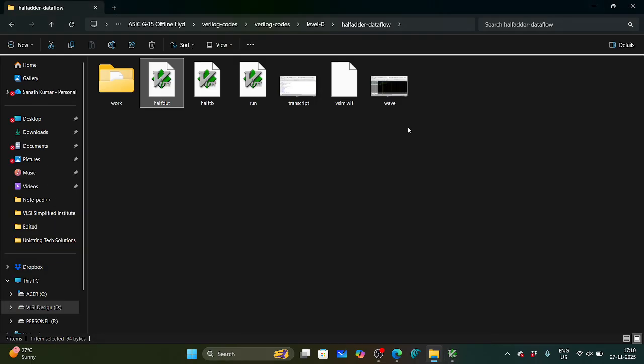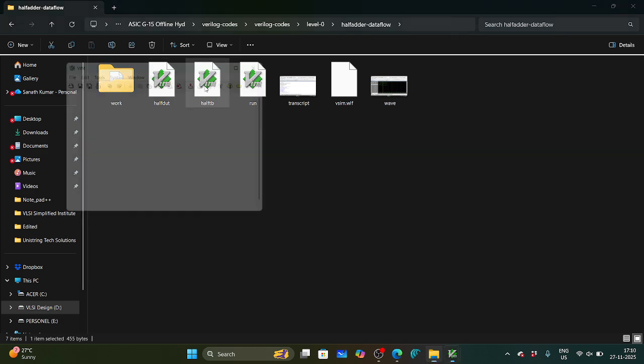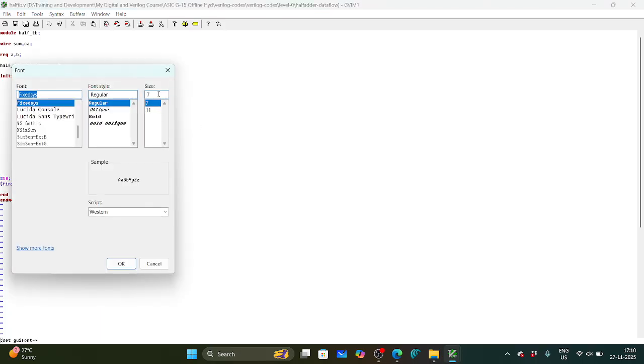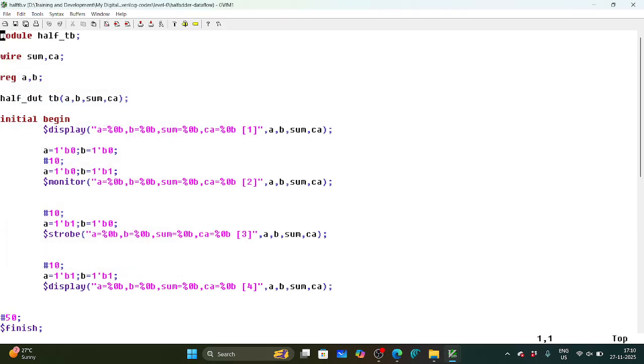And coming to this one, half_TB is there. This is nothing but the test bench. I need to write the test bench. Have you seen the port rule connections? This is my module name. Verilog code will start with module and module name. Module half_TB. Whatever the inputs are there, you need to declare with reg data type, A, B. And whatever the outputs are there, you need to declare with wire data type, sum, CA.